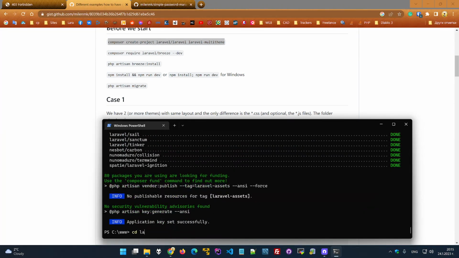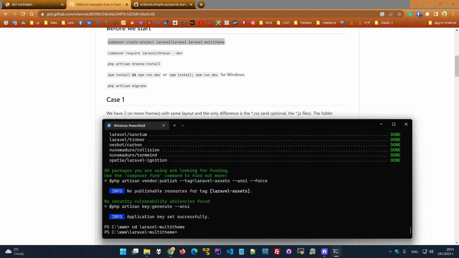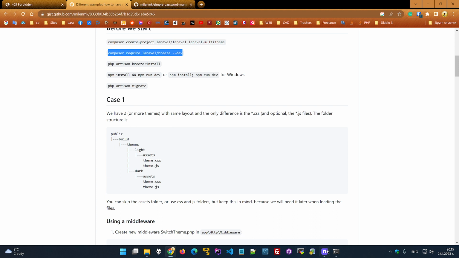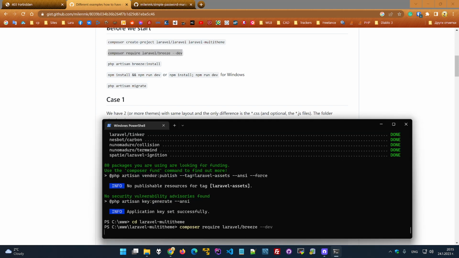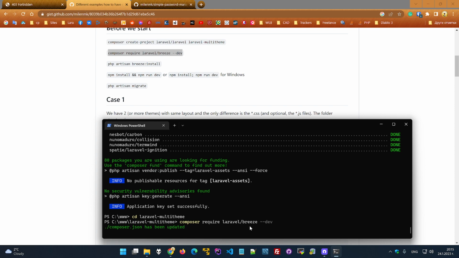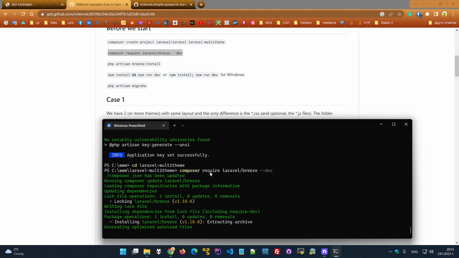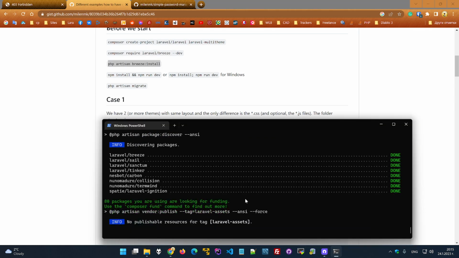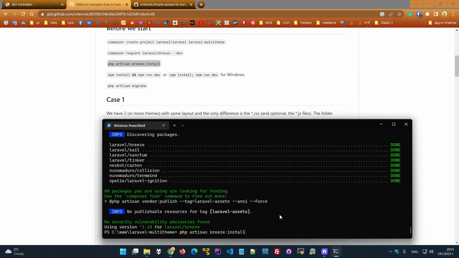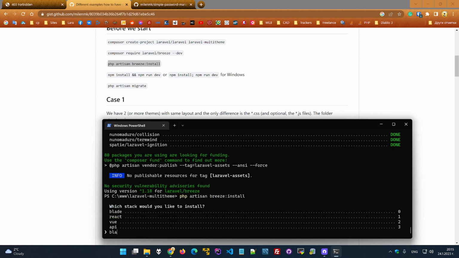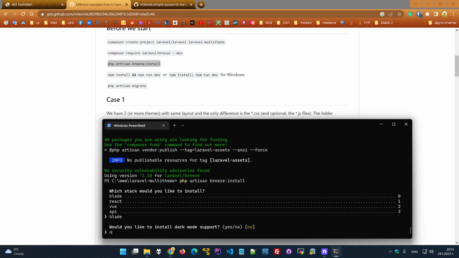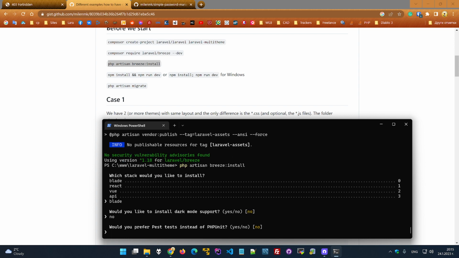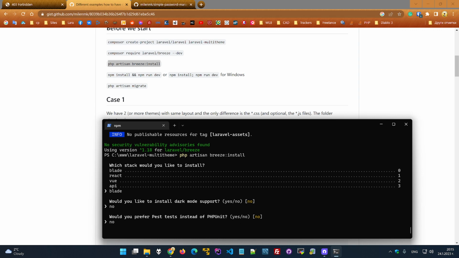Okay, now let's go to our project folder. Okay, so I will be using Breeze with blade templates, and I will be installing the default view, which is the light theme for Breeze. Okay, now let's install this. Okay, I want blade. I don't want dark support, and I prefer PHPUnit.